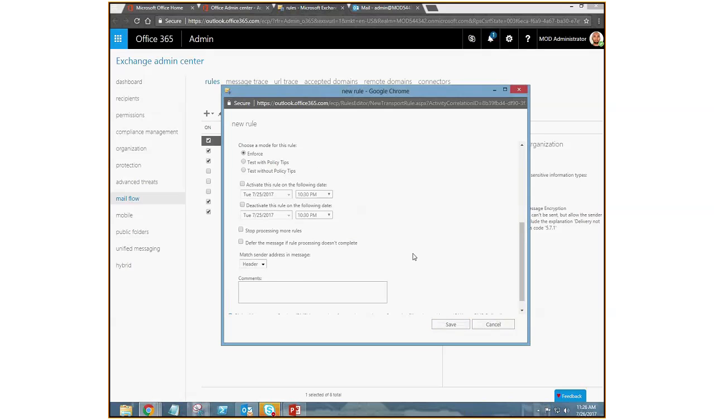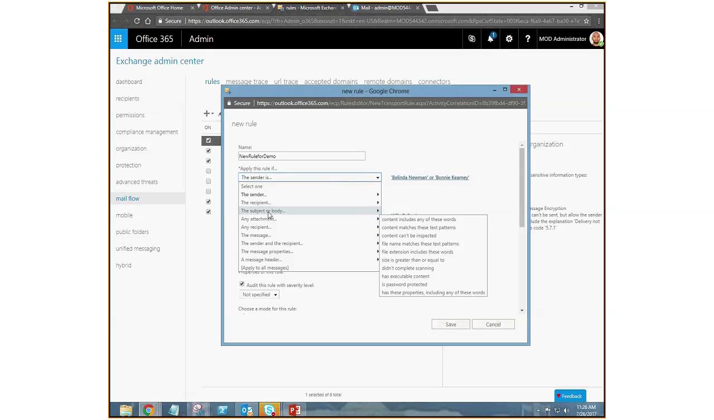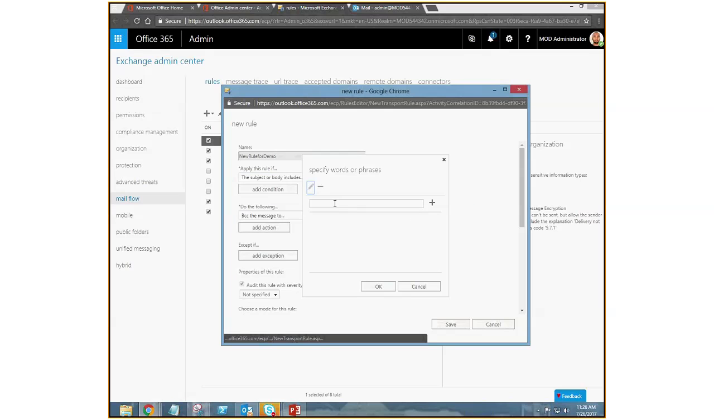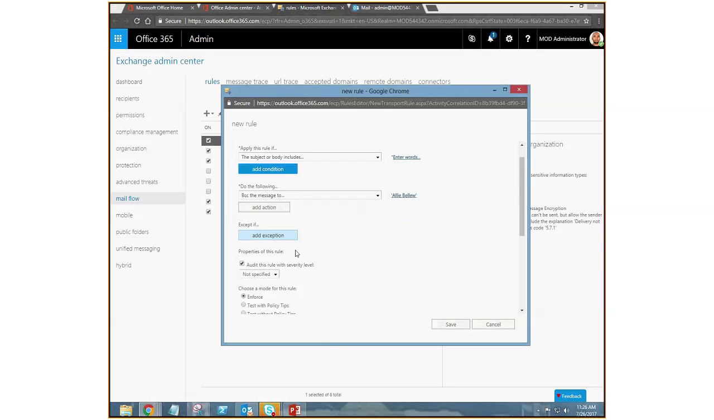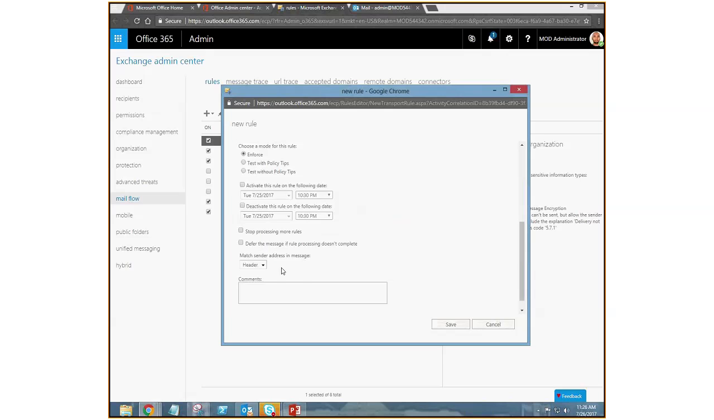But that's not enough. If you see the sender is, there are other options here. Something like the subject or the body. The subject or the body includes any of these words. So if anybody just happens to write a particular word here, maybe the name of the CEO or something, let's call it Jason. It just has the word Jason in it or something. Just by adding this word alone, you can have a complete rule set, you can enforce it and do the same things. The rest of it remains the same.